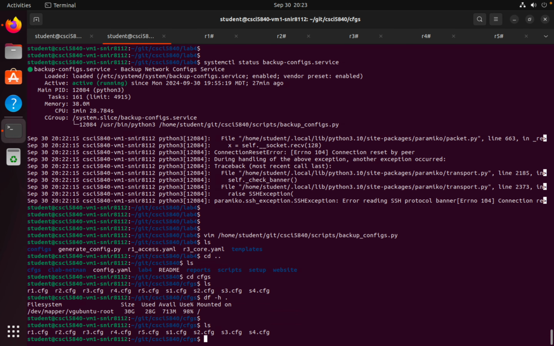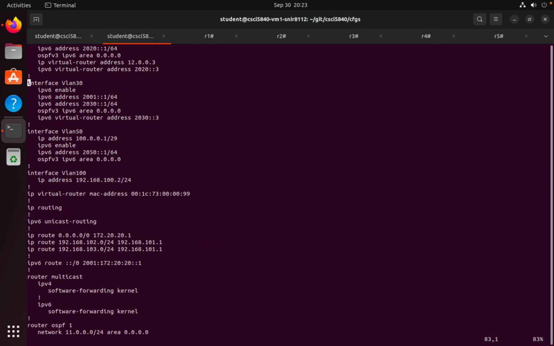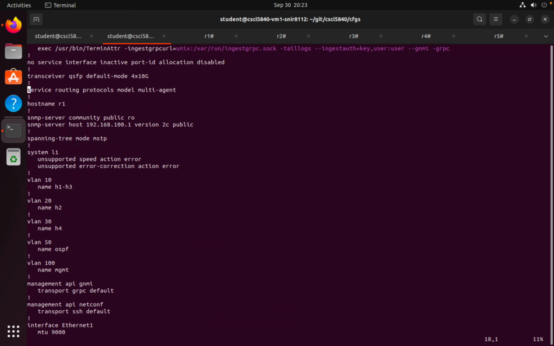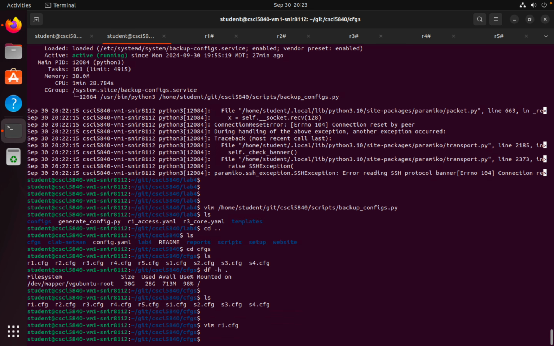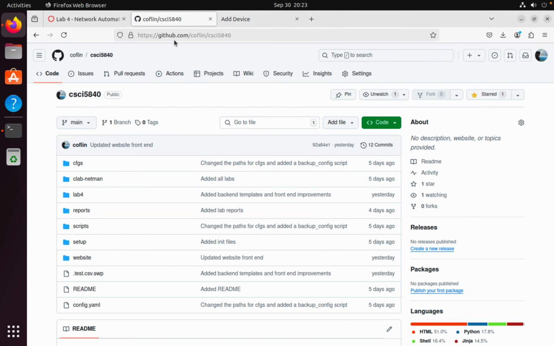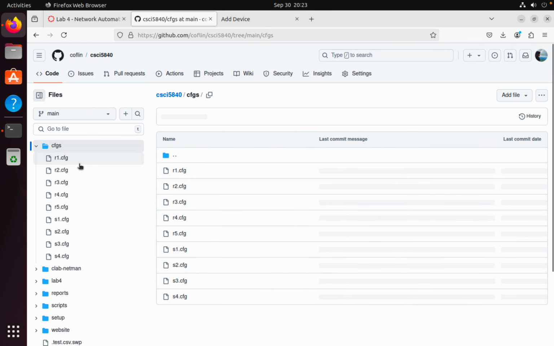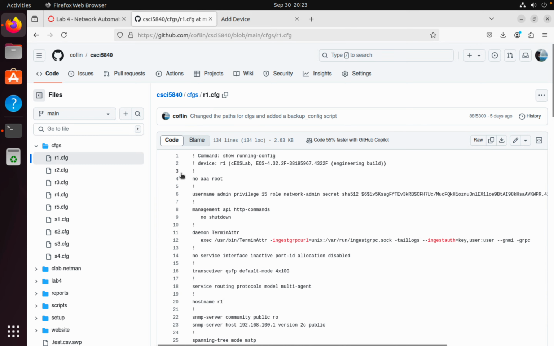But for now, if there is a change detected in the running config of any of the devices, it backs up here in r1.cfg, and as you can see here, it's the entire running configuration. And this entire repository is then stored in GitHub. Like as you can see here, I have all the configurations mastered in GitHub.